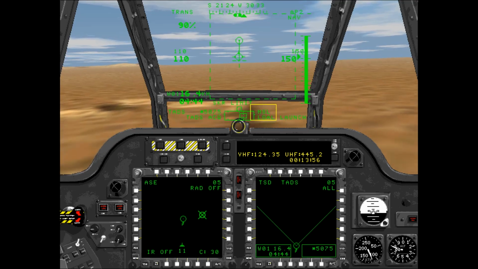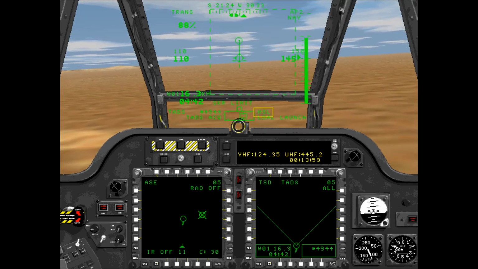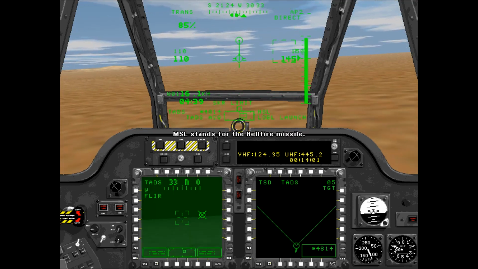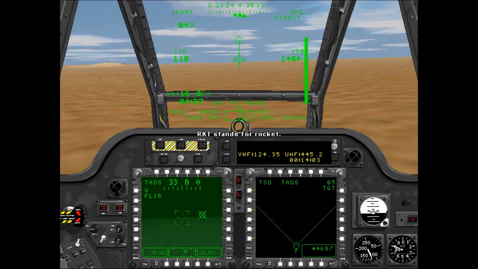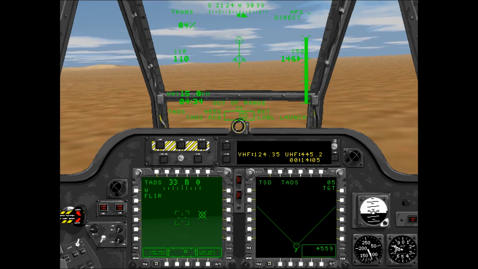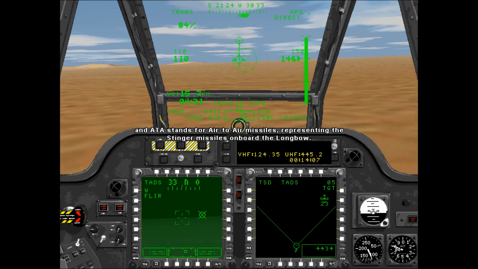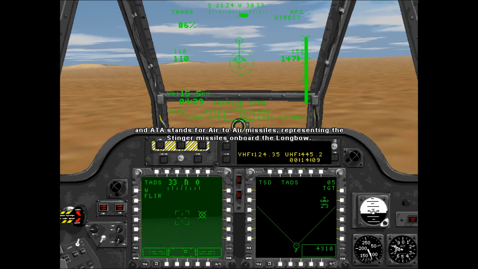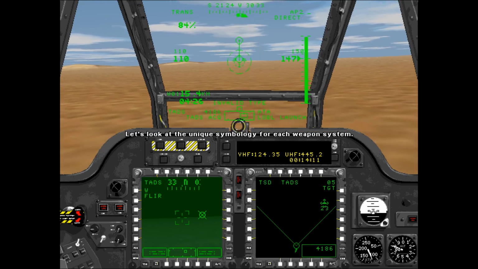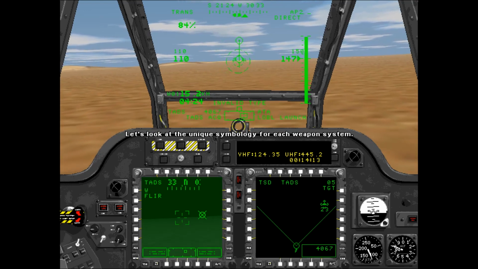The top right text field tells the crew what weapon is currently selected. MSL stands for the Hellfire missile, RKT stands for rocket, and ATA stands for air-to-air missiles, representing the Stinger missiles on board the Longbow. Let's look at the unique symbology for each weapon system.